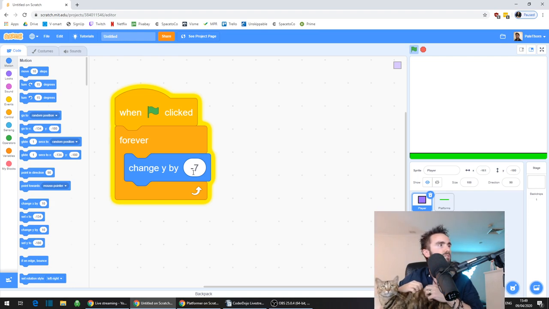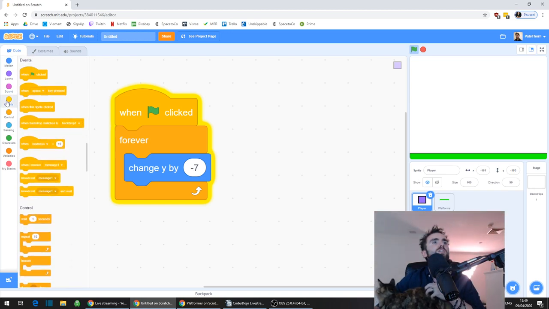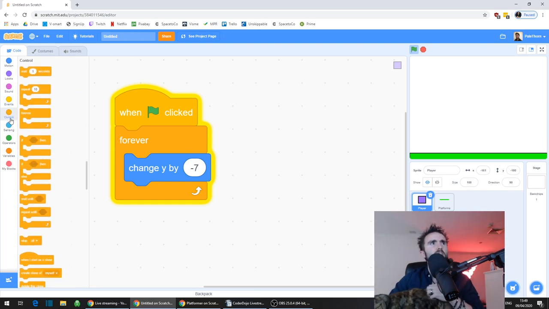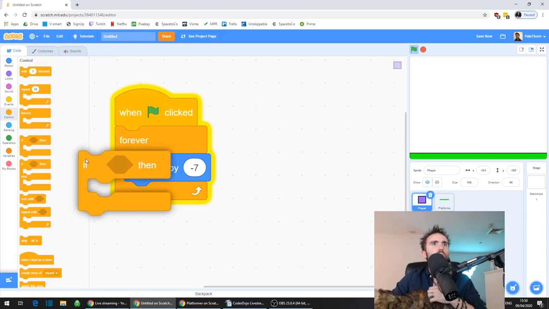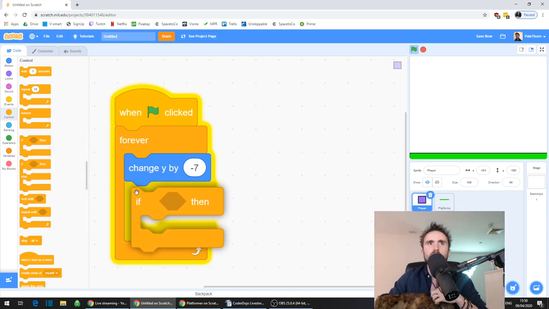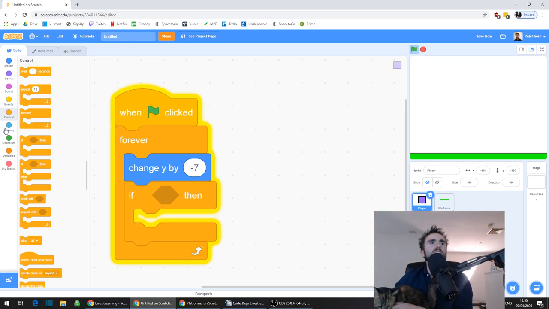So, what we need to do now is we need to create an if statement. So we go to control. So the orangey control section on the left. We need to get an if then. We put that directly underneath change Y by -7. And then we need to ask the question, am I touching platforms?